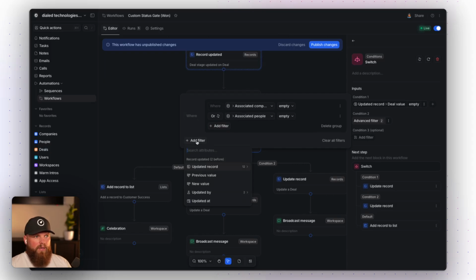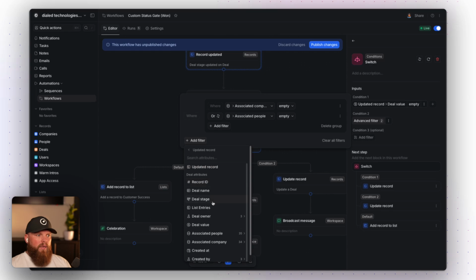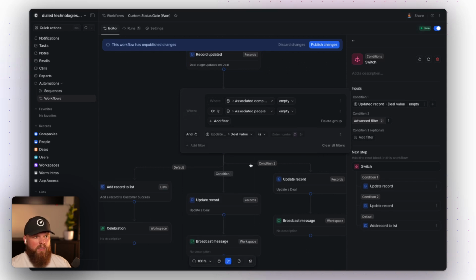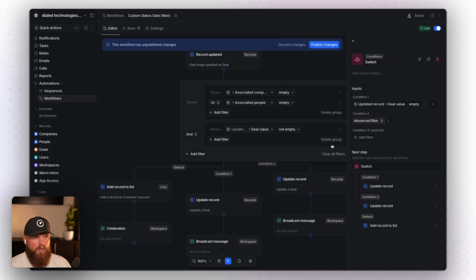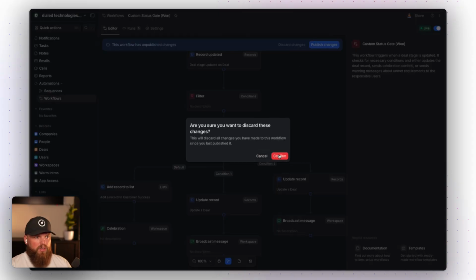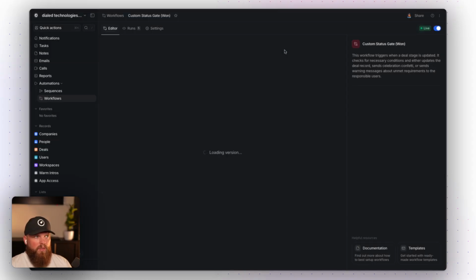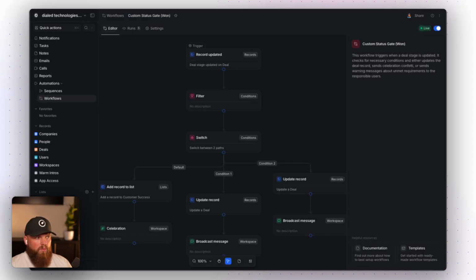And then you can also add another filter here and say, let's say, I wanted the deal value to also be present. You can turn this into a group here. So deal value is not empty. And I can take this and change or and I can also convert this to a group, so we can start to build more complex conditions here as well. I'm going to discard those changes because I don't actually want those. And yeah, we're all set.